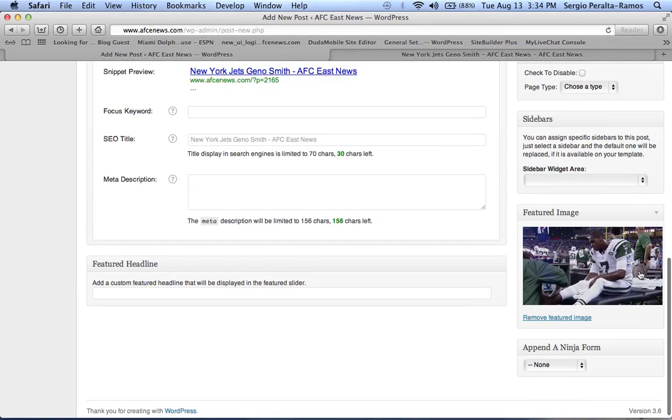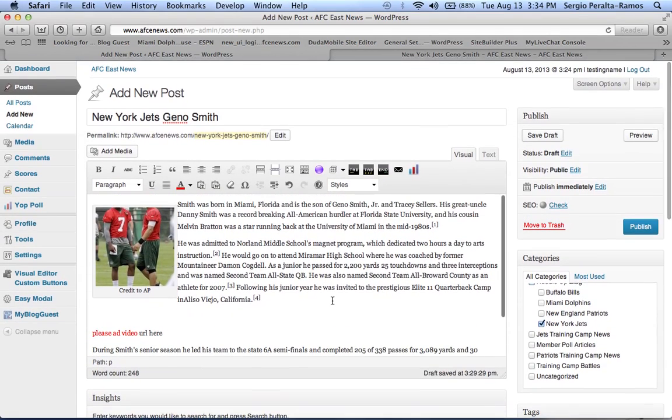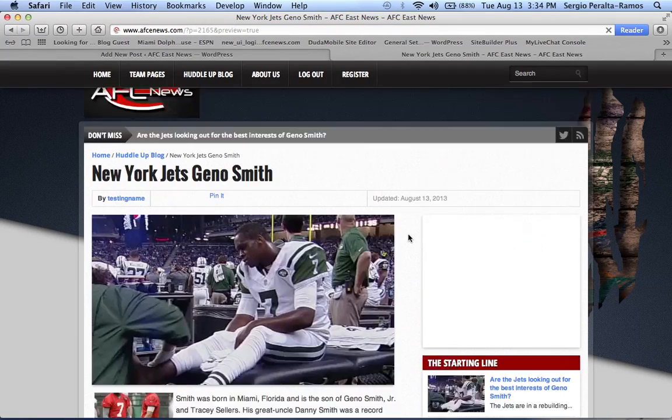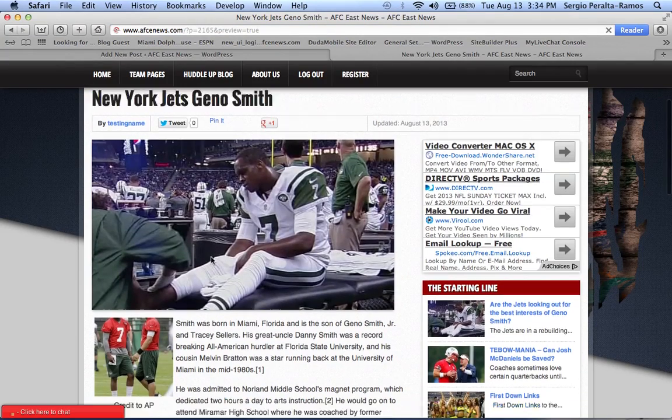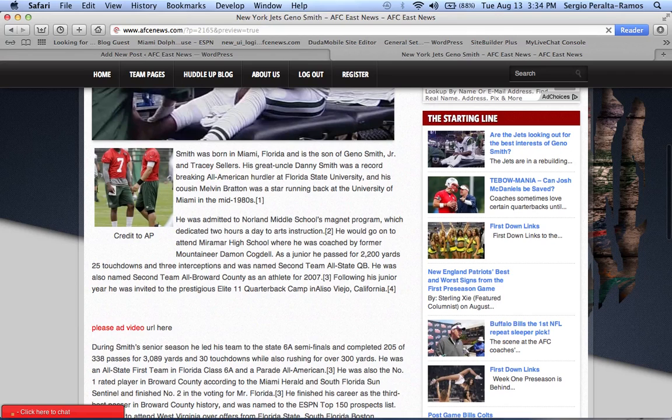Here you will see the image that will be featured. But notice that on the article you do not see it. That is because it's coming from another source. But if you preview the article, you will be able to see the image on top of the article as well as the rest of your post.